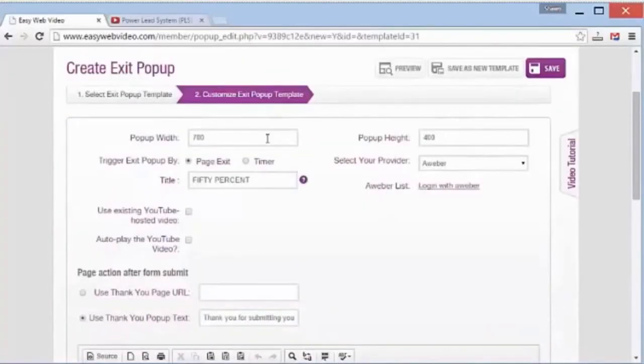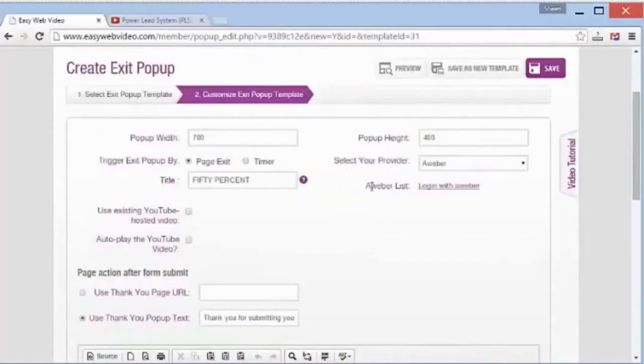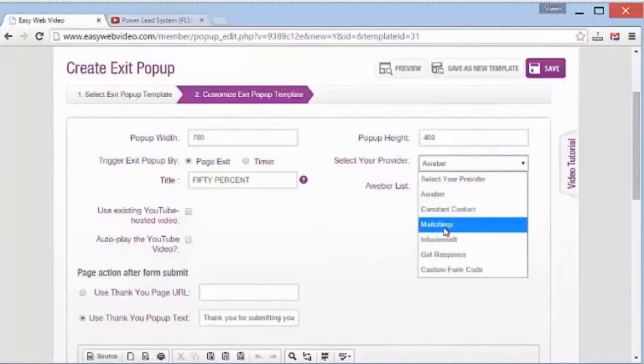You can select the pop-up width and height. You can leave it as the default, which is what I normally do. Default height and width are there for a reason because they work very, very well. And you then set up your provider, whether it's Aweber, Constant Contact, MailChimp, Infusionsoft, GetResponse, or your custom form code if your provider is not one of these listed above. But we have done the proper professional integration with each one of these through each one of their proper API processes, so it's done the right way.